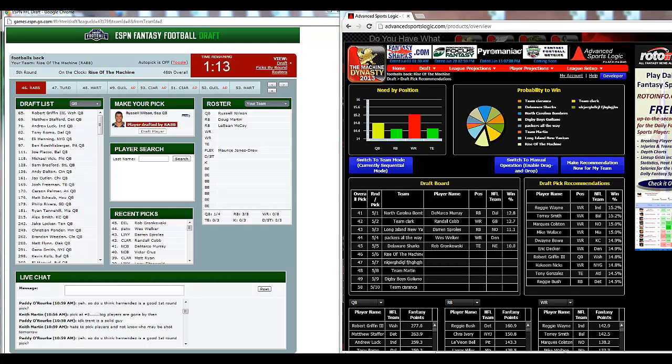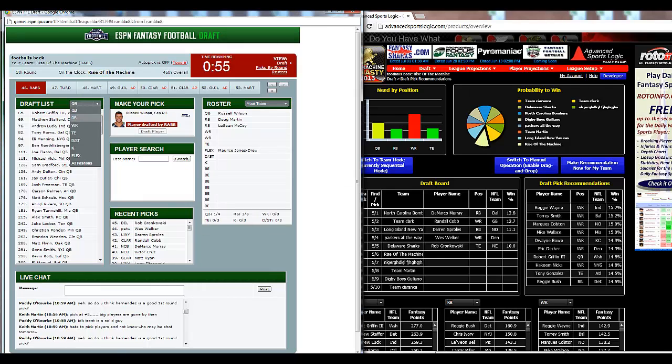We are on the clock again, and we have Reggie Wayne and Torrey Smith as the top recommendations of the machine. Marques Colston is also in the mix. I really like him too. If Torrey Smith wasn't here, I would consider taking him instead. But I really like Torrey Smith.